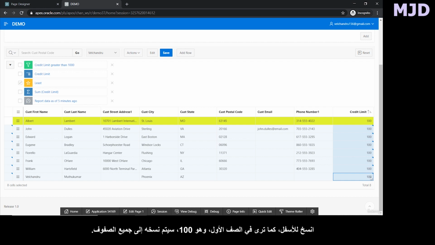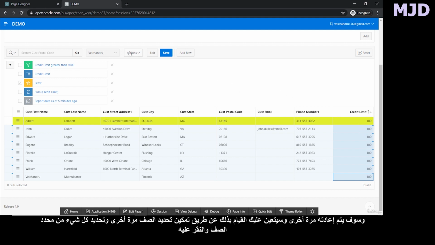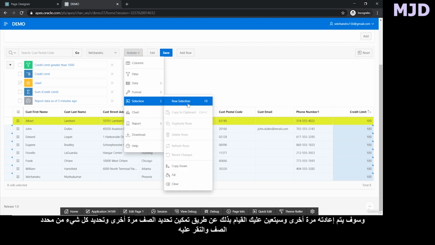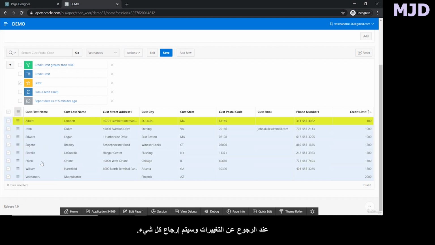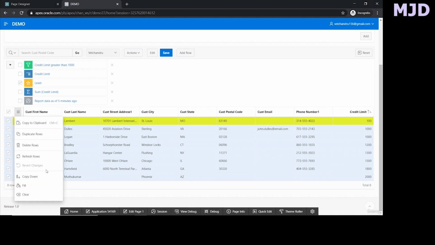to all the rows. But we didn't want this to be saved for now, because the credit limit is very important in this database, and I will just revert it. You have to enable row selection again, select everything from the row selector and click on revert changes, and everything will be reverted. So this is also a good option to revert changes.